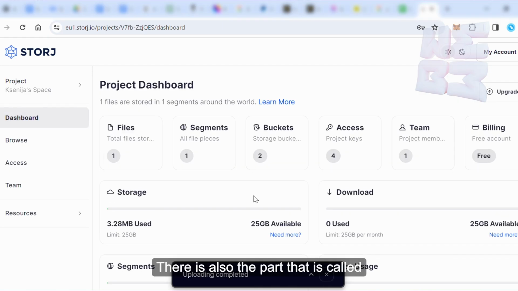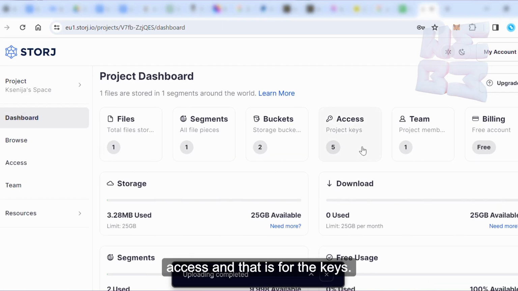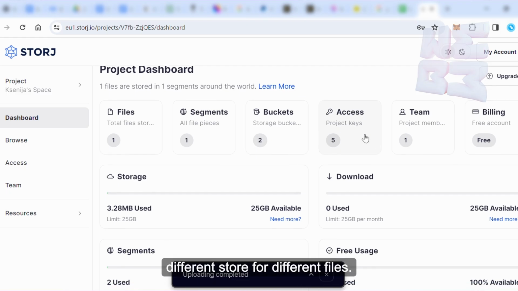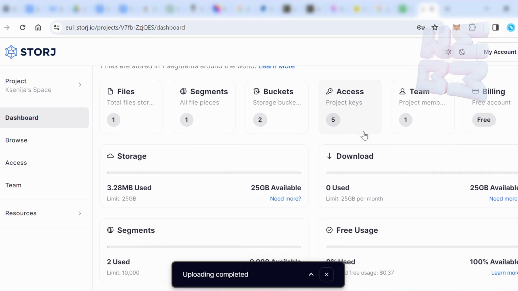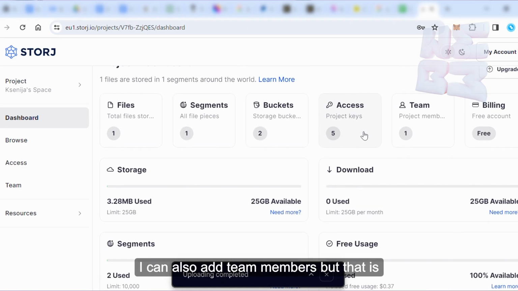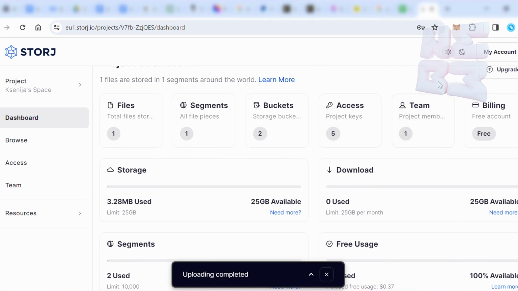There is also the part that is called access, and that is for the keys, in case I want to have different keys for different files. I can also add team members, but that is, of course, if I upgrade.